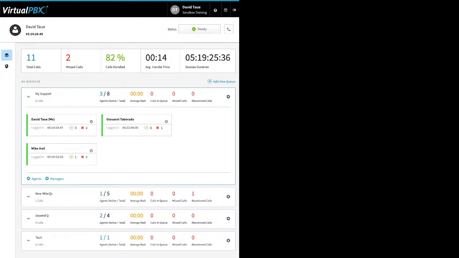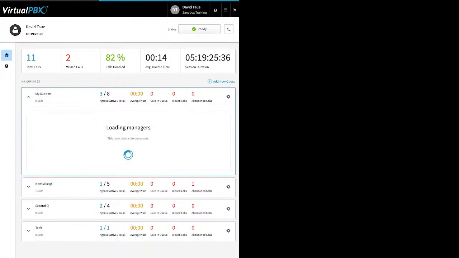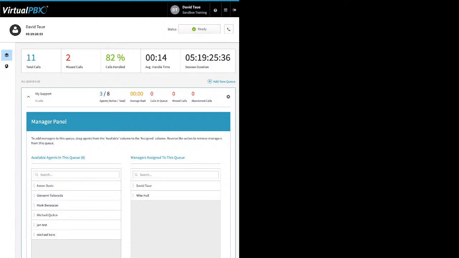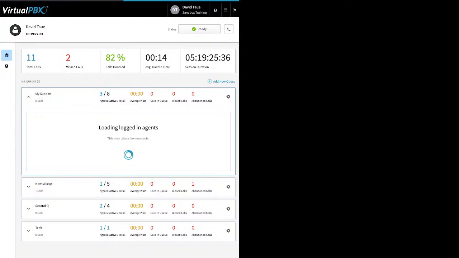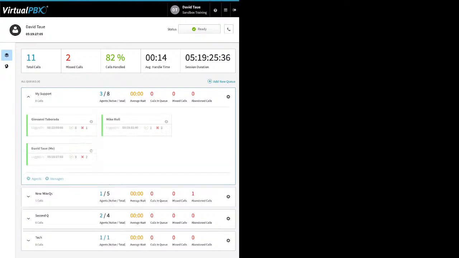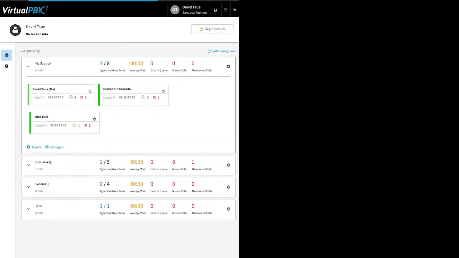Once you've added agents, then you can click Managers. And you can click and drag one of your existing agents to be a manager of that queue. All right. So let's end this session here.